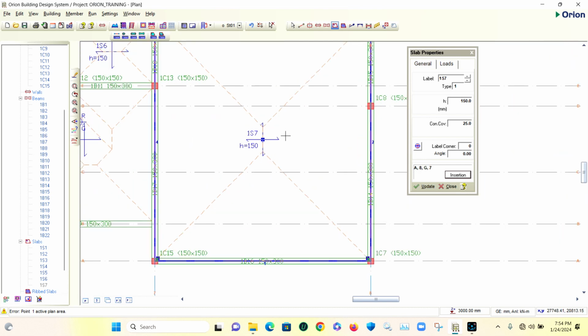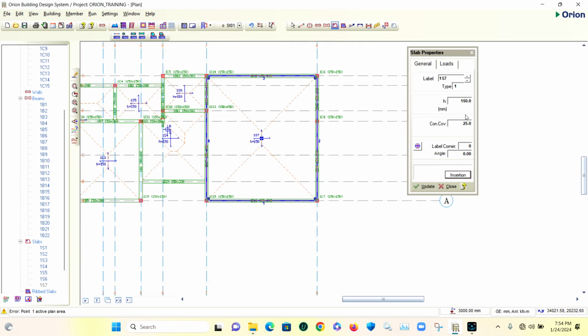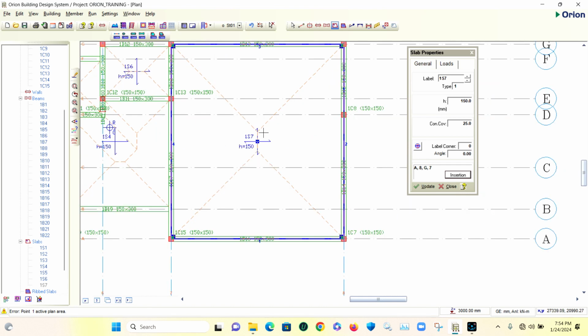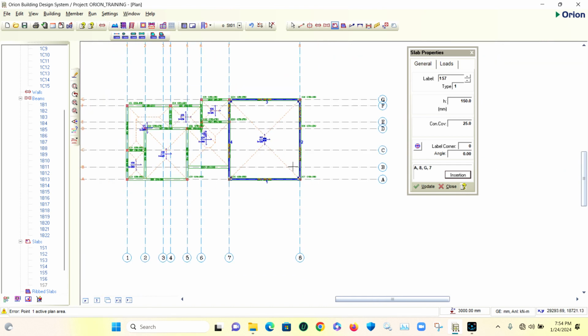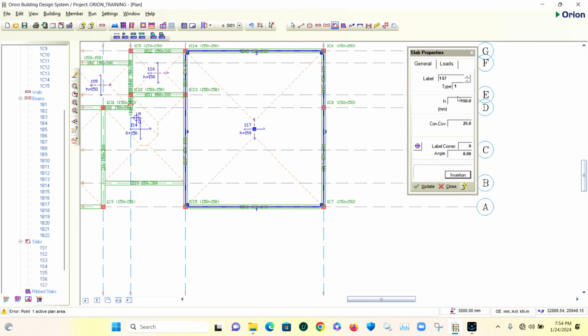In case there is a particular slab that has a different cover or a different depth from the rest, or is of a different type, like this slab that is selected already, I can just click here, change the type, click here, change the depth, whatever I need to do. Once I finish doing all of it, I'll click update. Let me say, for instance, I want this slab to have a depth of 300 for some reason. Concrete cover of 25, no problem. All I need to do is update.